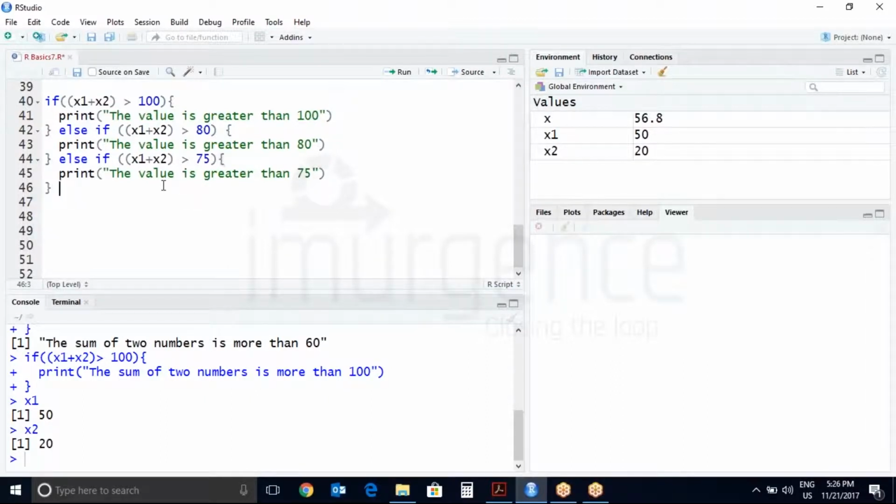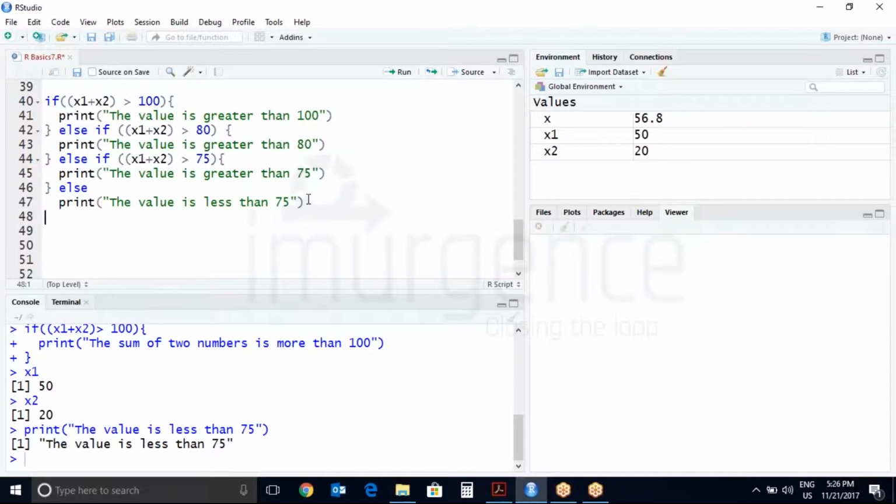In the end, if this condition is not fulfilling the given requirement, I'll just end our if else statement using else, enter, print the value is less than 75. Let's run this command now. The value is less than 75.